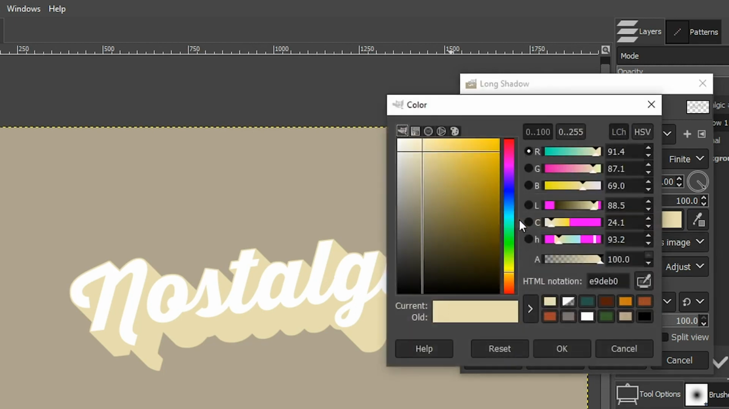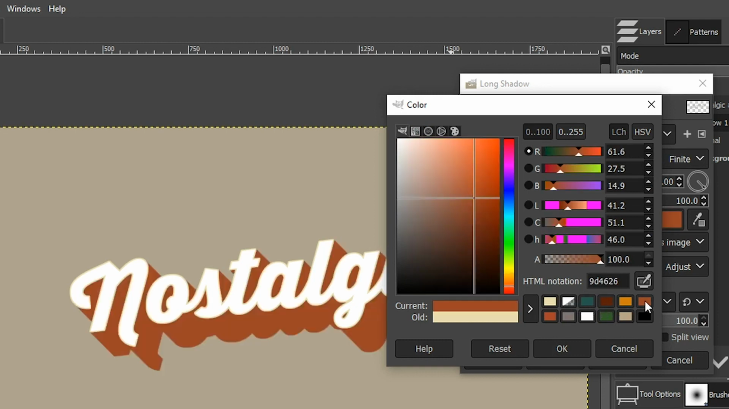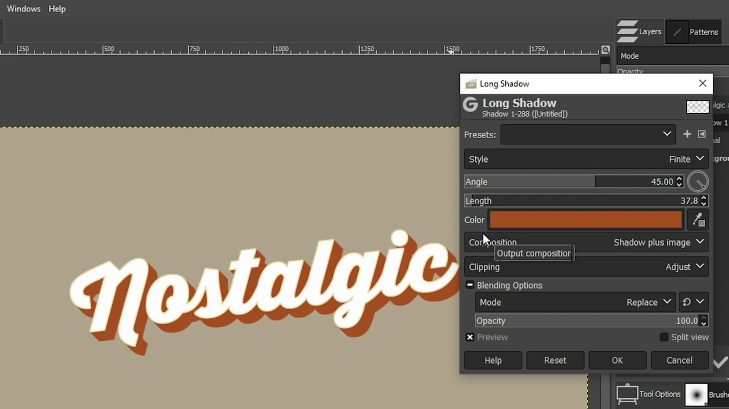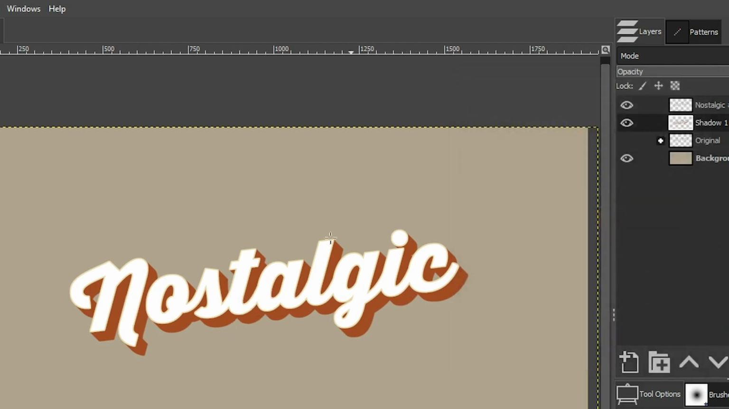I want to change the color, so I'm going to go ahead and click on this color box right here. And I'm going to use this burnt orange color. So if you want to use the same color, go ahead and type in this hexadecimal number, click OK. And I want to change the length of the shadow. It's too long, so I'm going to click right here on length and drag it to the left until I find a length that I like. So maybe something like that. We're going to go ahead and click OK. And now that long shadow is applied to that layer.